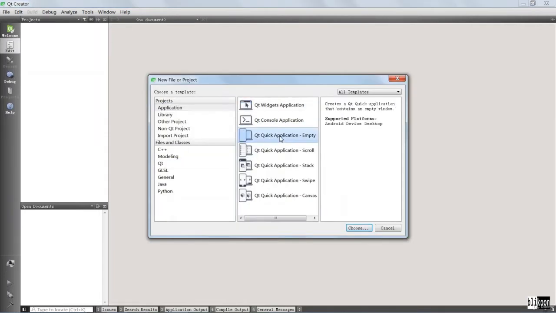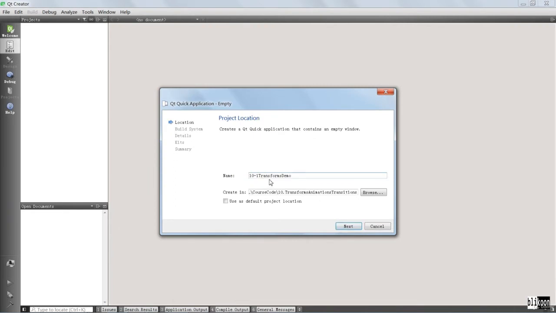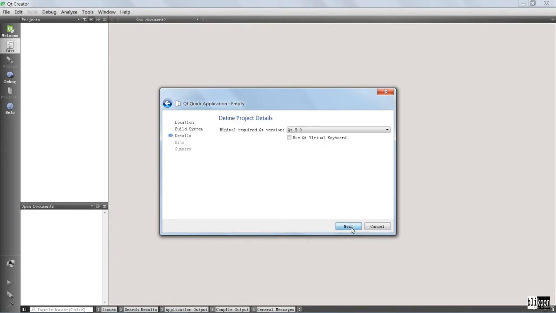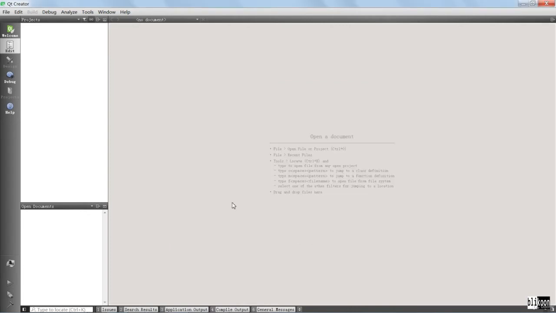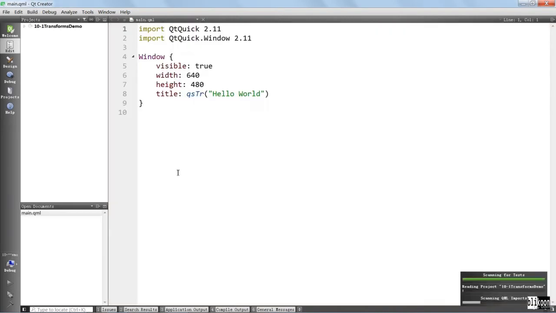It's going to be a Qt Quick application as usual. We're going to call it Transforms Demo. Save it in a location on our drive. Choose our Qt version, choose our kit, and finish.